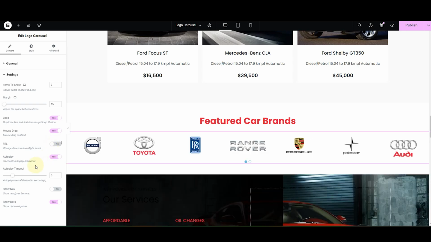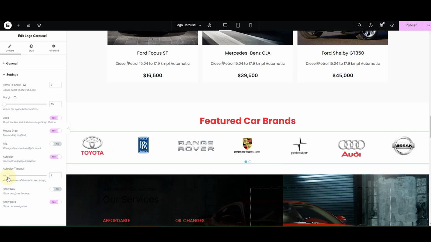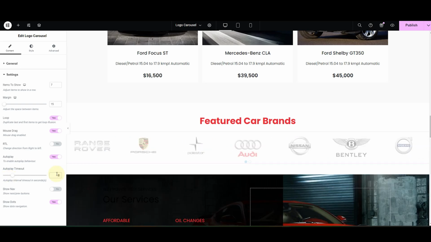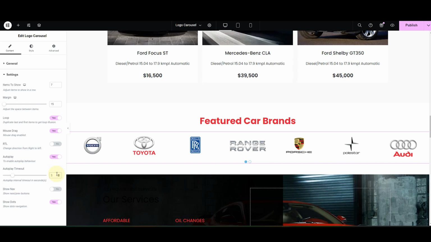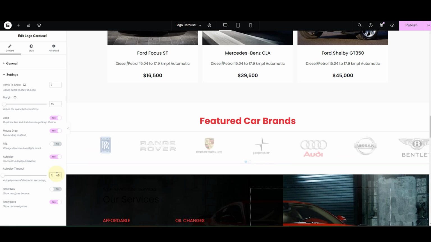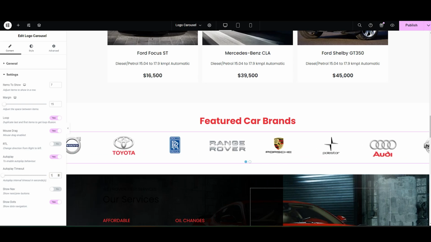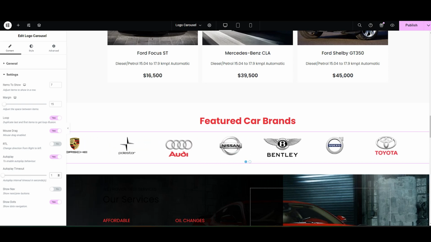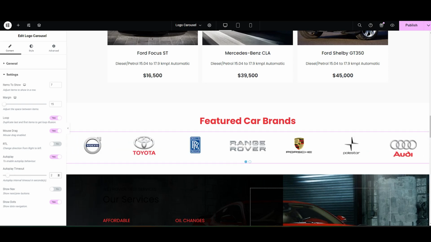You can also adjust the autoplay timeout by dragging the slide bar or entering a time value. Let's try it out. 3 seconds. No. 1 second. Too fast. 2. Cool.